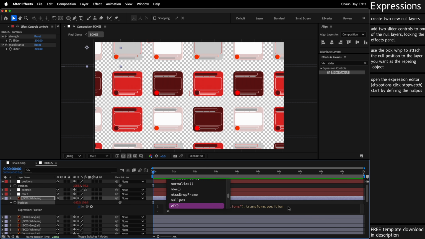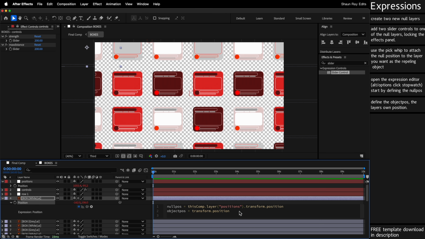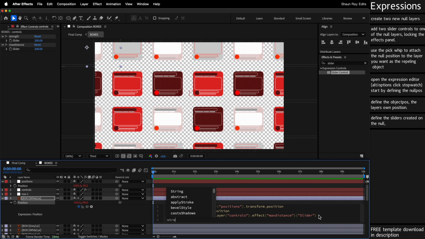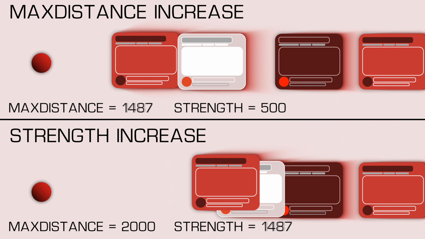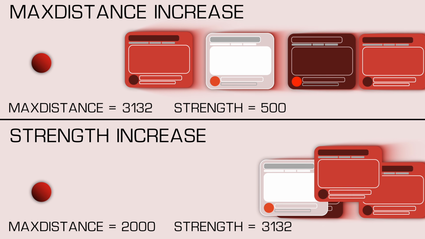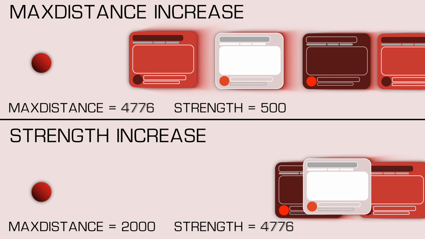We now need to define the position of our own layer. So I'm going to type objectPosition equals and then use the pick whip to select our own layer's position. Next, we want to define our control sliders. I'm going to start by doing maxDistance equals and then use the pick whip to select the slider. And I'm going to do the exact same for the strength one by doing strength equals and then pick whipping the strength slider. Now these sliders we can adjust later, with the strength slider determining how far away a box moves if the circle is in effective proximity to it, with our max distance slider affecting how far the circle's reach spans across our composition.